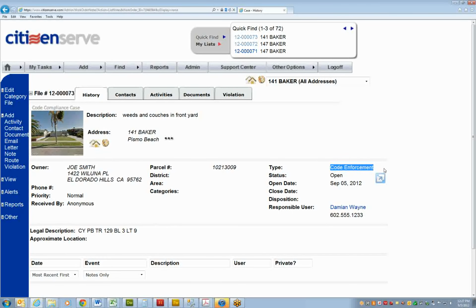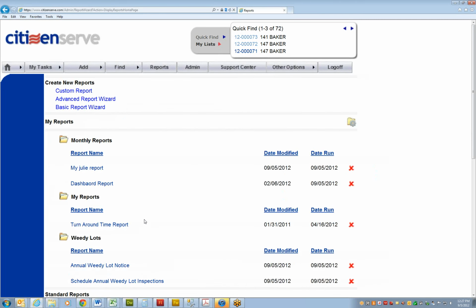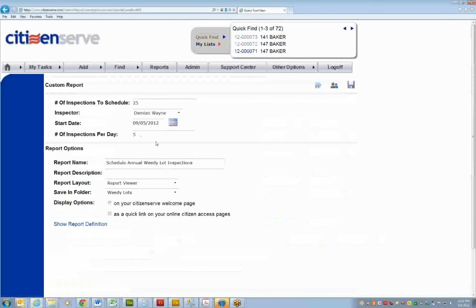Okay, so maybe we could open a case, but we would have a different designation for it until it actually became an enforcement case. Maybe we'd call it something else. Yeah, enforcement versus proactive. And then through the reporting process, you can create those scheduling batches. So we create a parameter. You say, I want this many inspections, this date, I want this many per day, and then it can go run and schedule those for you.